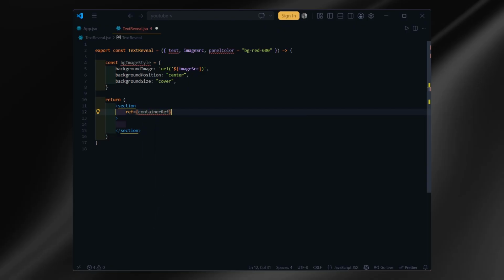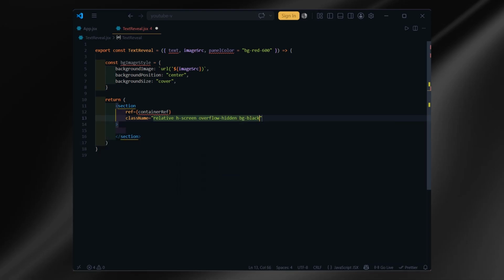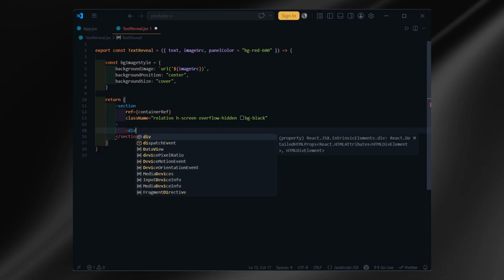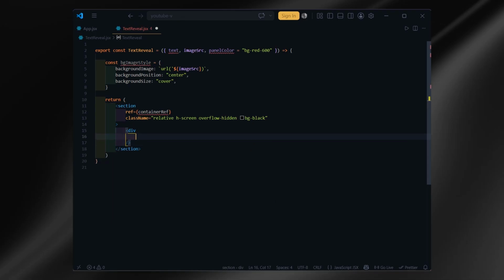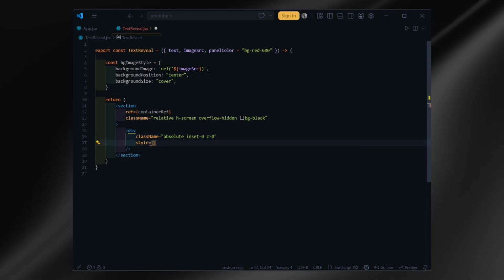and I'm also attaching a ref to it since we'll need to target this section later when setting up our GSAP animation. Inside it, I add an absolutely positioned background layer that stretches across the entire section and applies the background image. This image will sit behind all of our animation layers and become visible as the text gets revealed.